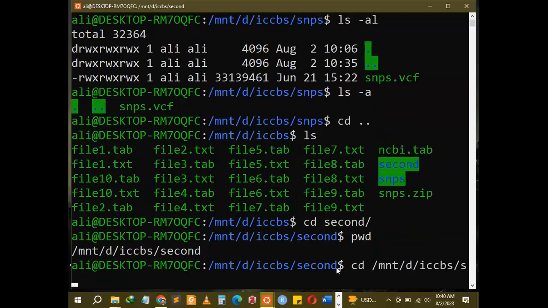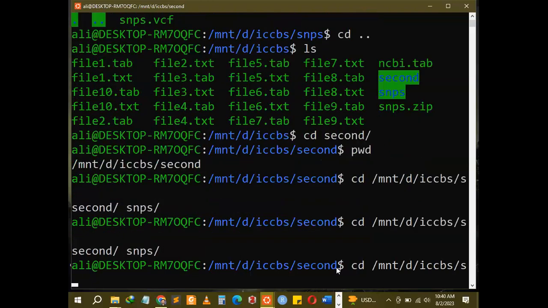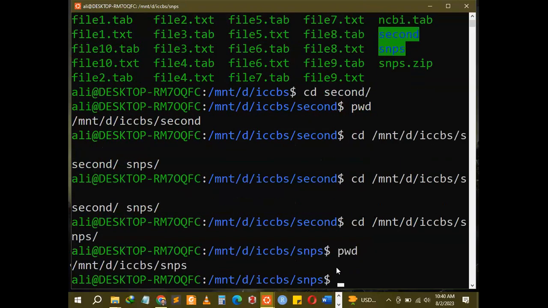So I press S and then tab, it will not complete because there are 2 folders starting with the S. And if I press double tab, it will show that there are 2 options where you want to go. I will say N and press tab, it will complete because there is no ambiguity now. You are following? Okay. So this is the absolute path. If I press enter, currently I am in snips folder. Where I was previously, I was present in second folder, and I use absolute path to go into snips folder.